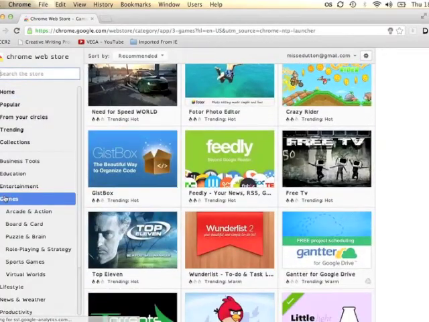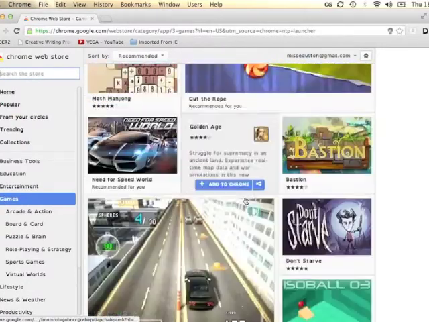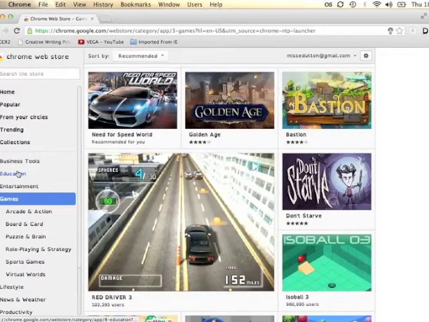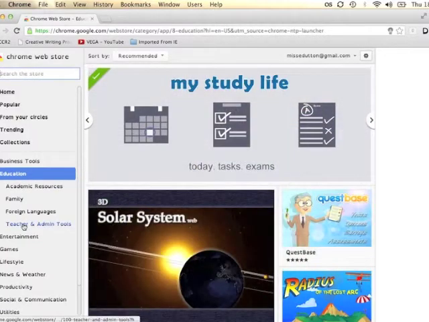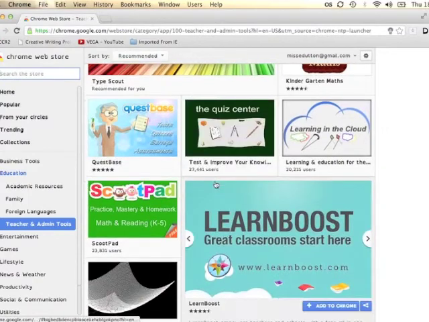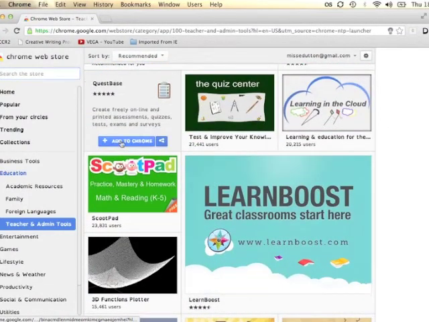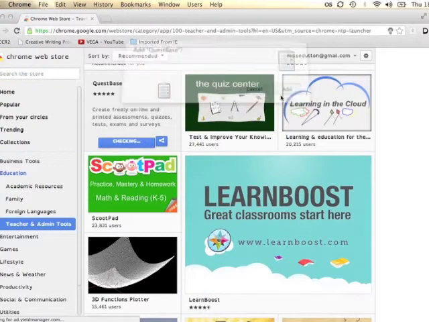So for instance, games, or you might want to look at education. So if you're a teacher or librarian, education is very, very useful. And if you're a student, you can also, of course, search. So when you've found something that you want to add to your page, all you have to do is press Add to Chrome and press Add, and it will automatically open.